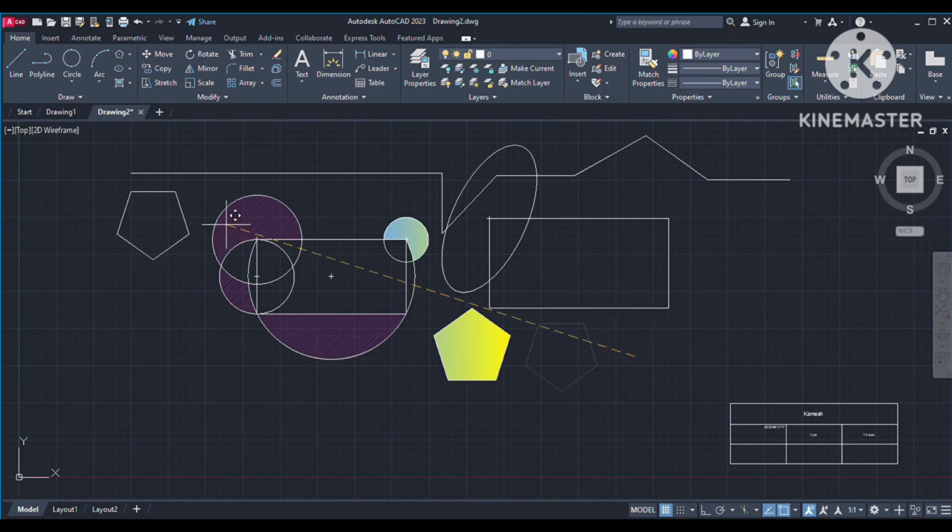Then wherever you click, it will go. See, I'm moving. I want to move here. I'm moving here. Now, this same pentagon, I don't want to move, I want to copy one more on this side. So what will you do? Just use the copy command.